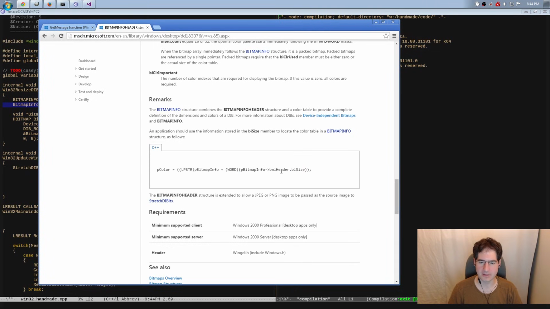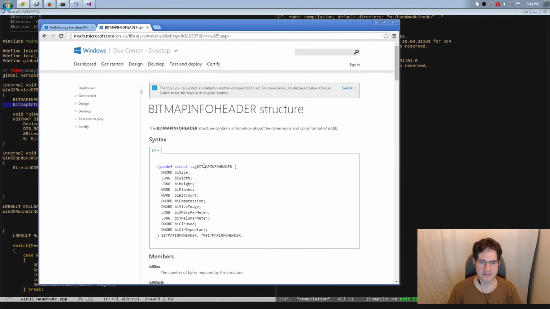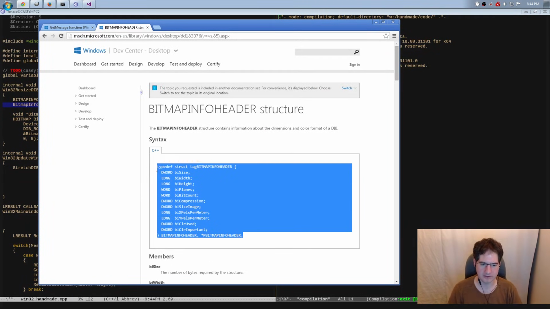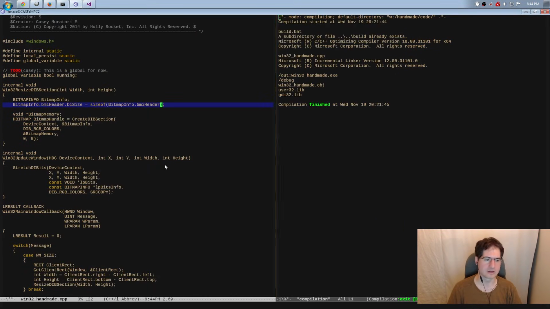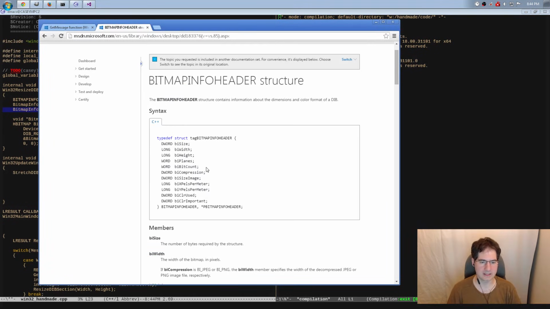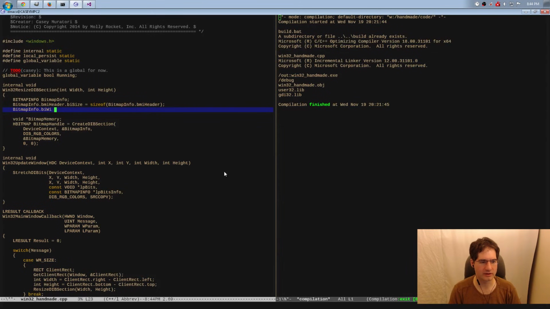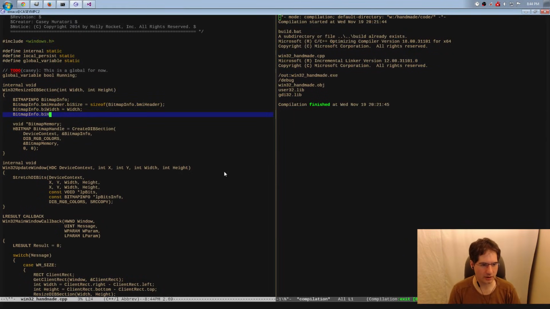The size parameter is how big the header is so it can skip to the color table, which to me suggests that it should only be this size. It should only be this thing here, and it should not include the color table. So we're going to go ahead and use just the size of the header portion like that. Next field we need is the width. We know what the width is because that is getting called right here. We know what the height is, so that is right there.